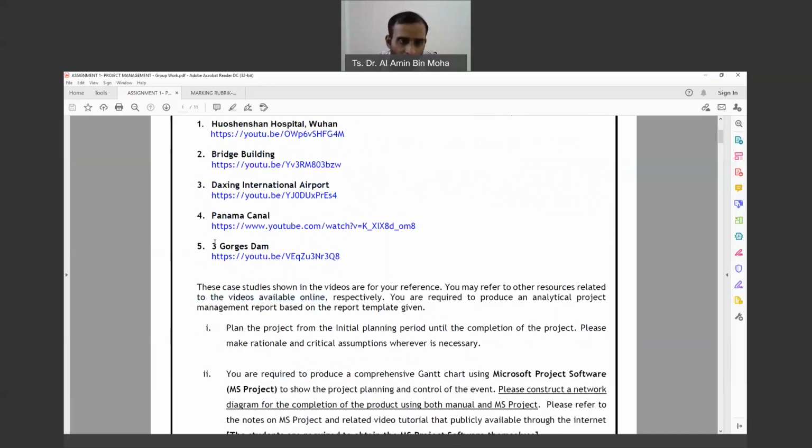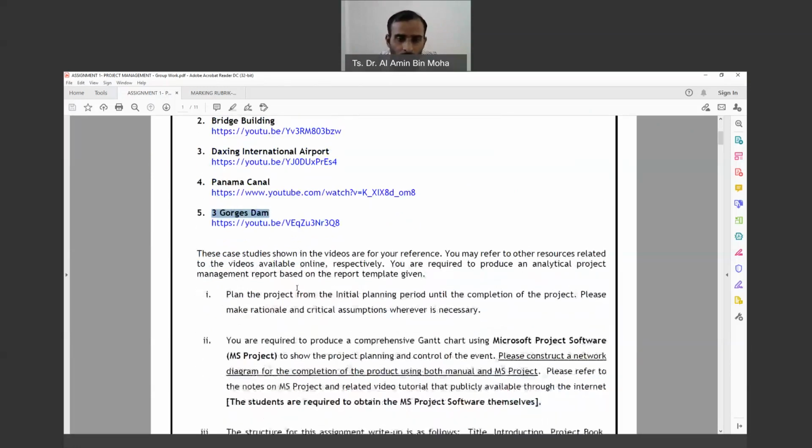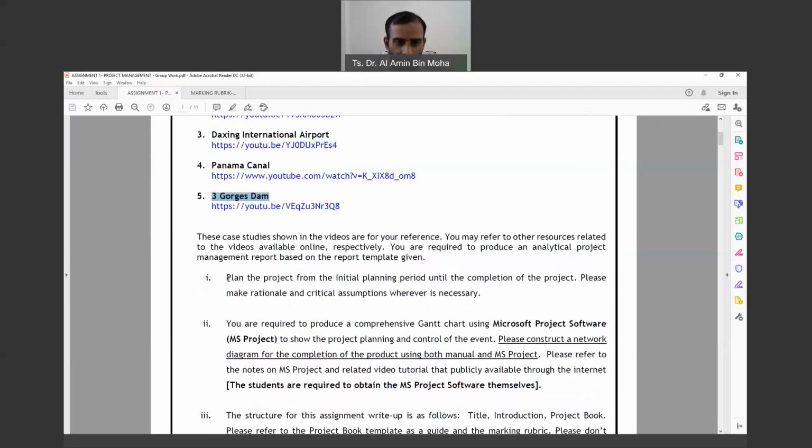So maybe in this video, Three Gorges Dam, you may have some information from the video, but you also can do more research to find out more detail about the project. What you need to do is plan the project from the initial planning period until the completion of the project. So you need to know the flow, the start and the end.